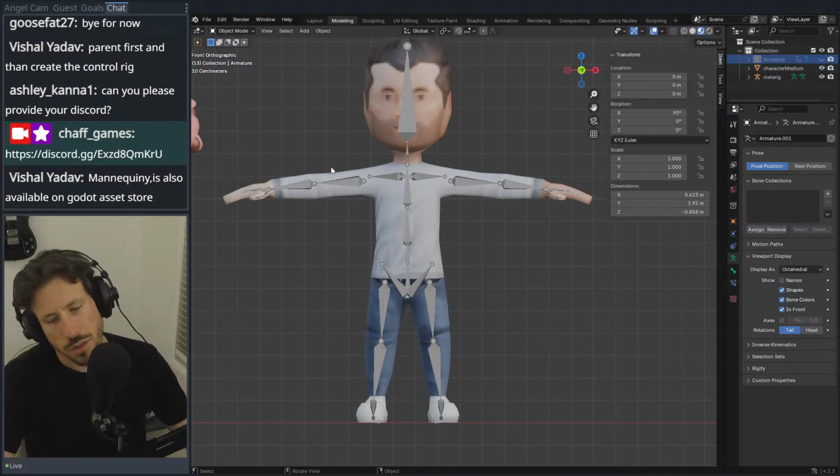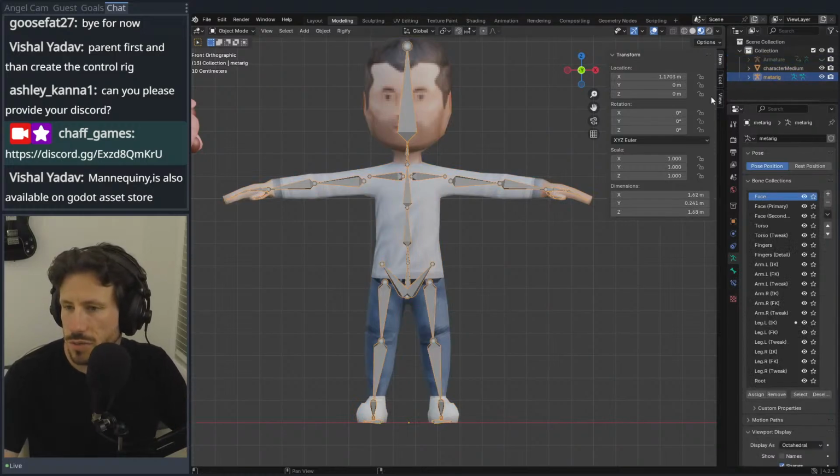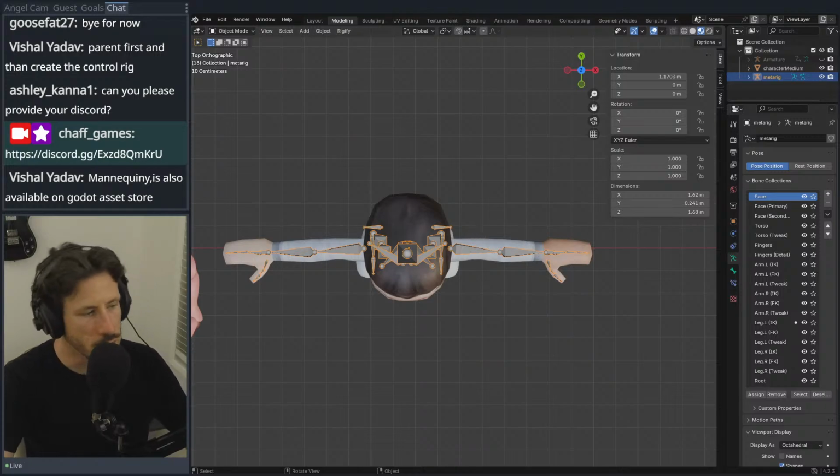Mannequin is also available in the asset store. Okay, maybe I should look at that. Anyway, we'll just roll with this for now. I don't have too many issues with this, to be honest. But it's cool that if there's a Godot mannequin, put it in the Godot asset store.